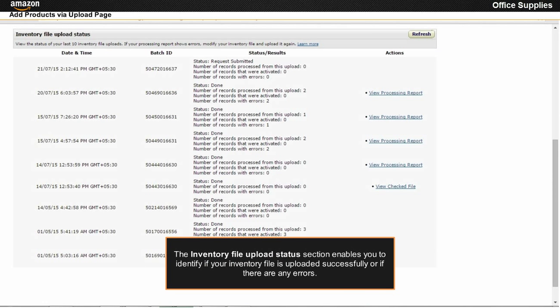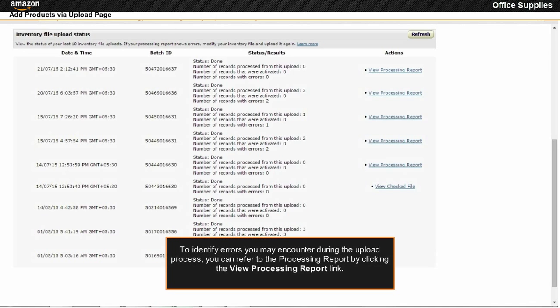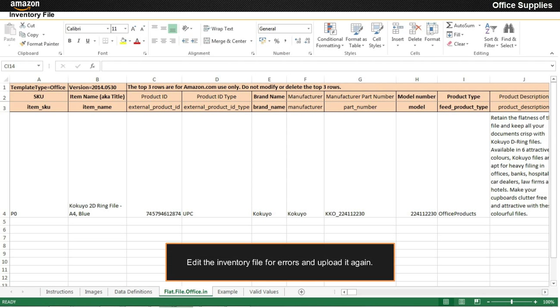The Inventory File Upload Status section enables you to identify if your inventory file is uploaded successfully or if there are any errors. To identify errors you may encounter during the upload process, you can refer to the processing reports by clicking the View Processing Report link. Edit the inventory file for errors and upload it again.